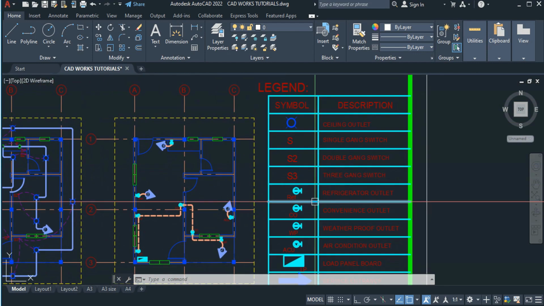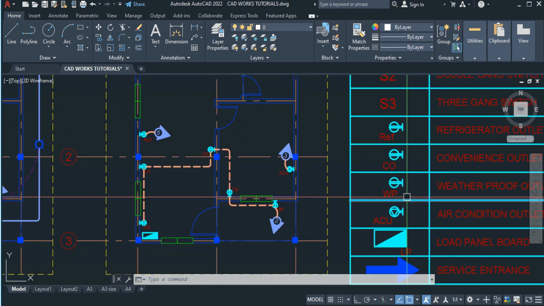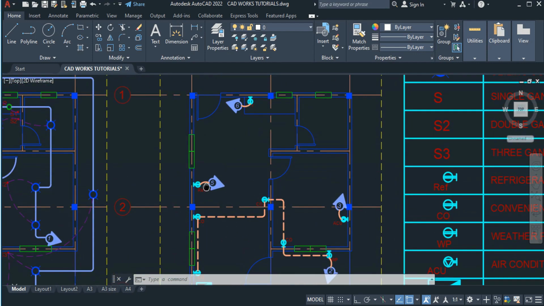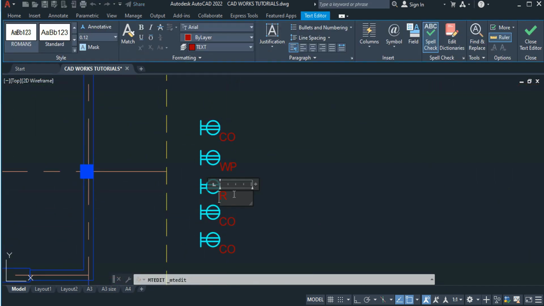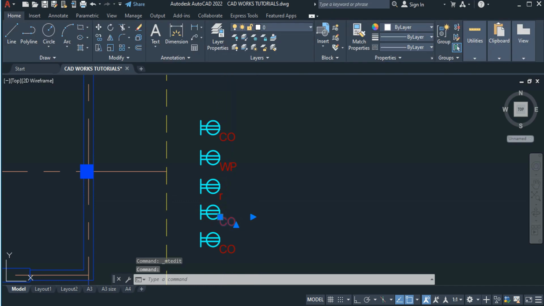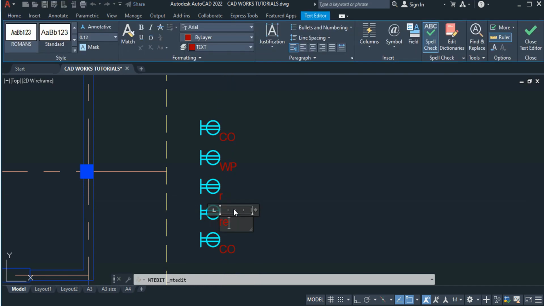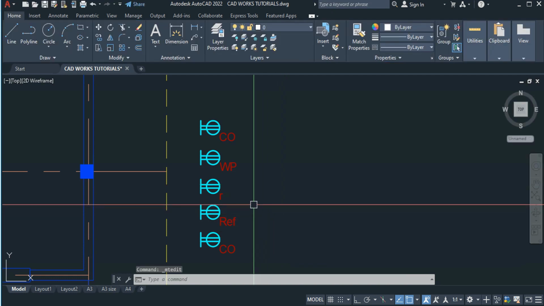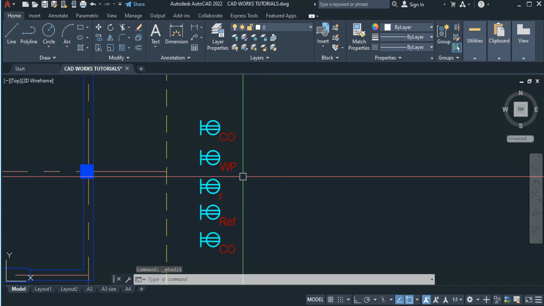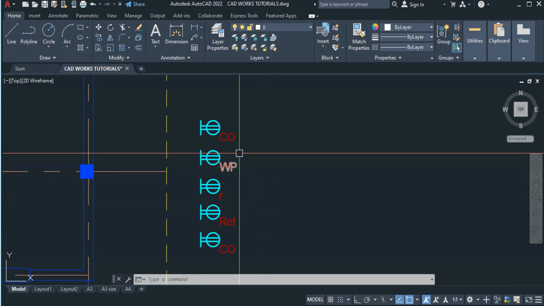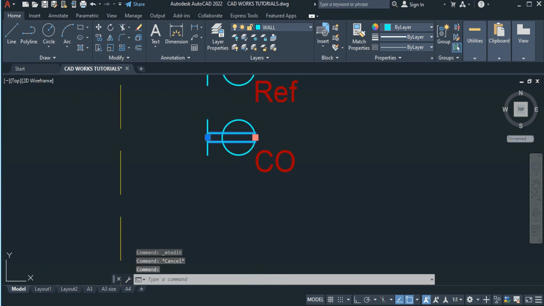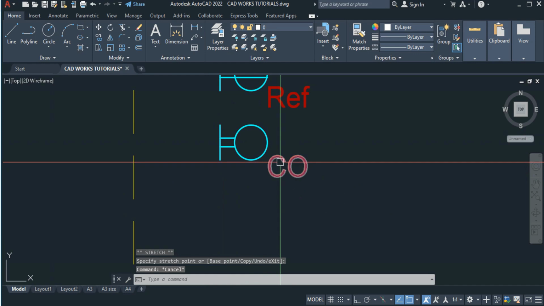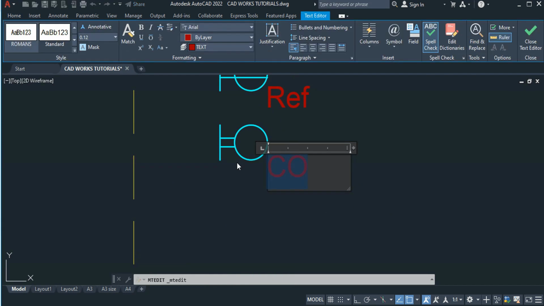So I have a ref and a range, and I'm going to add 1. Okay, so here small letter R. Okay, I'm going to have this as small letter R. Okay, then afterwards here for the ref, okay, and then we have here waterproof, convenience outlet, ref, and then lastly we have a different symbol that we will use here, which is the ACU.